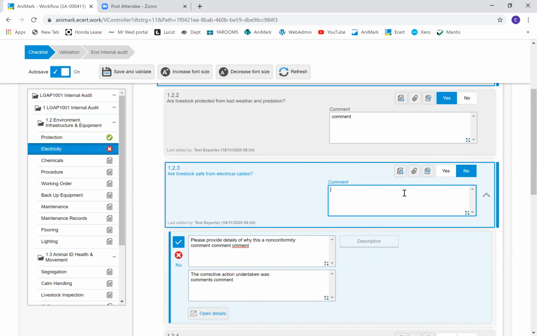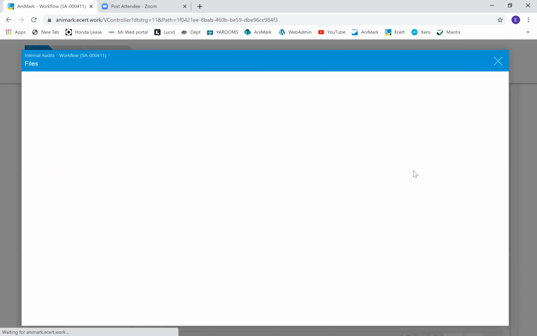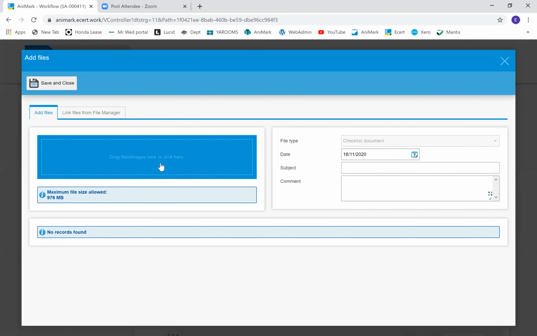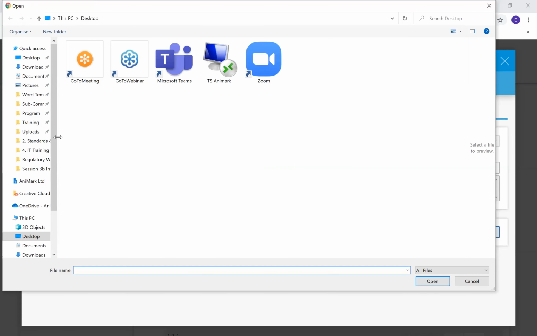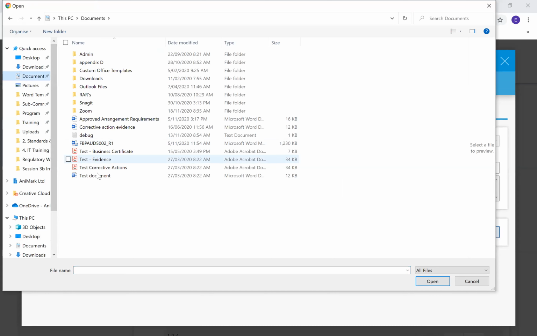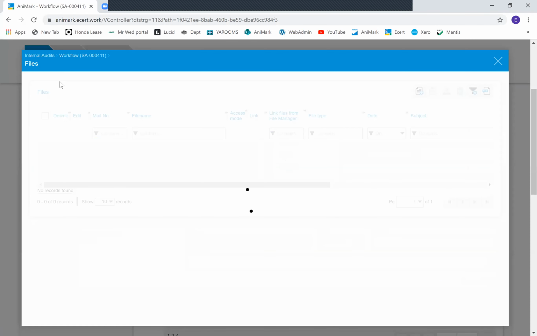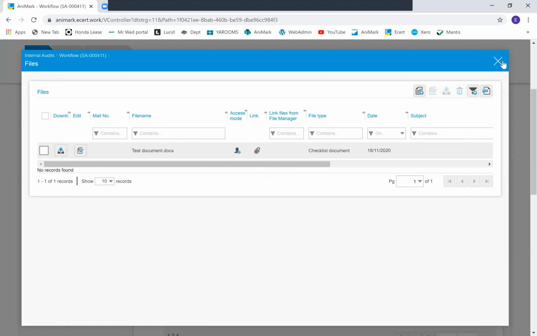You can also attach files directly by clicking on the little paperclip button. It'll open up a file upload button. So we need to click this one with a little paper icon with a plus sign. We add the files. We can drag files or click to add, open up your File Explorer. I will upload the file and then you can save and close, which will save that file to that checklist question.